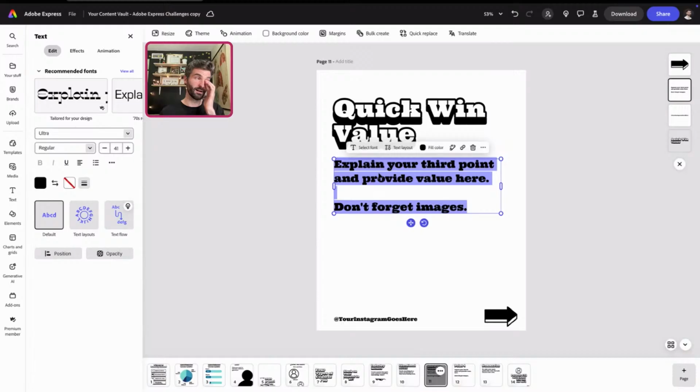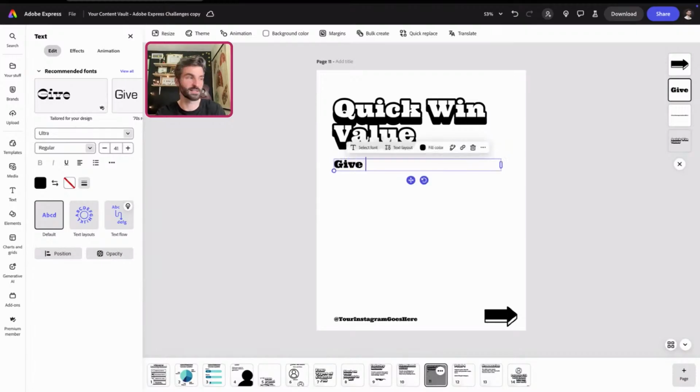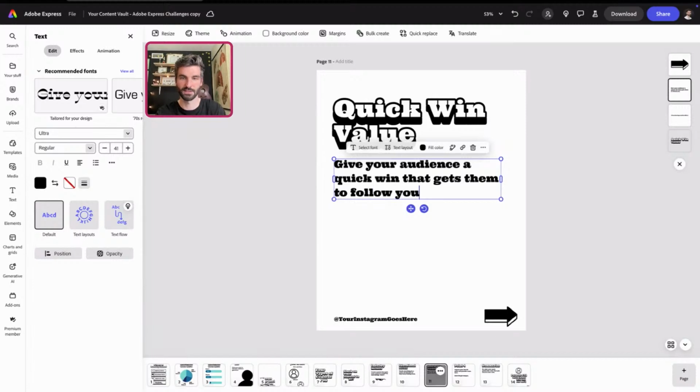On this note, I can show you a super fun feature that I've used a few times in this series, but it's something I use every day, and that's why it finds its way into my workflow quite a bit. And that is the rewrite tool. So let's say I just put a general idea here. Okay, quick win value, give your audience a quick win. Right? That's not very different from the title. I don't like that, but I'm doing that on purpose. Give your audience a quick win that gets them to follow you. Not my best writing, okay? But I'm putting my general idea of what I want to communicate.